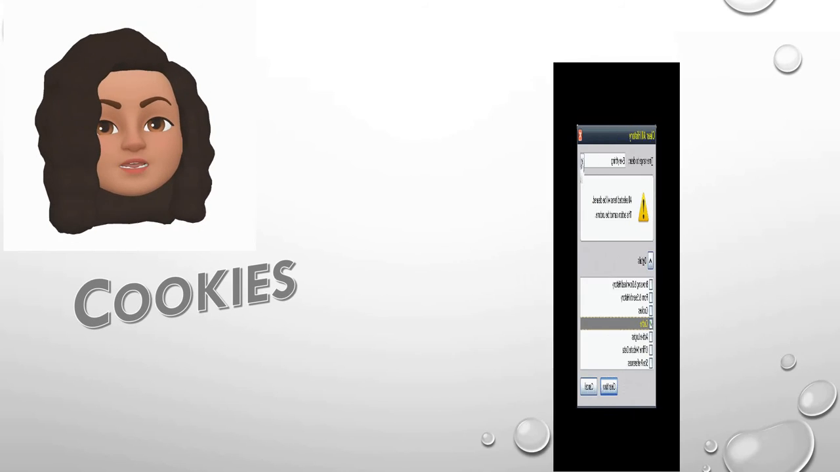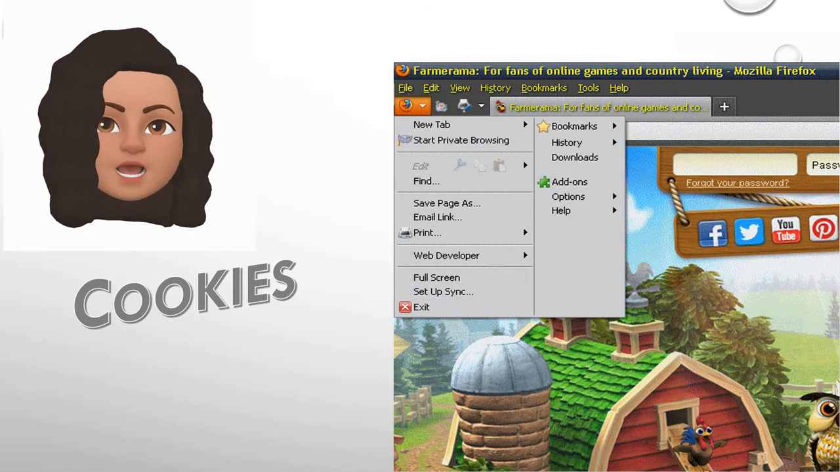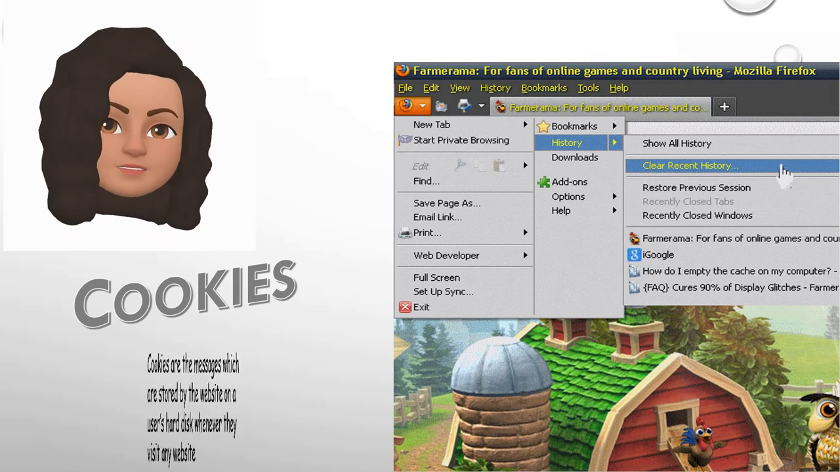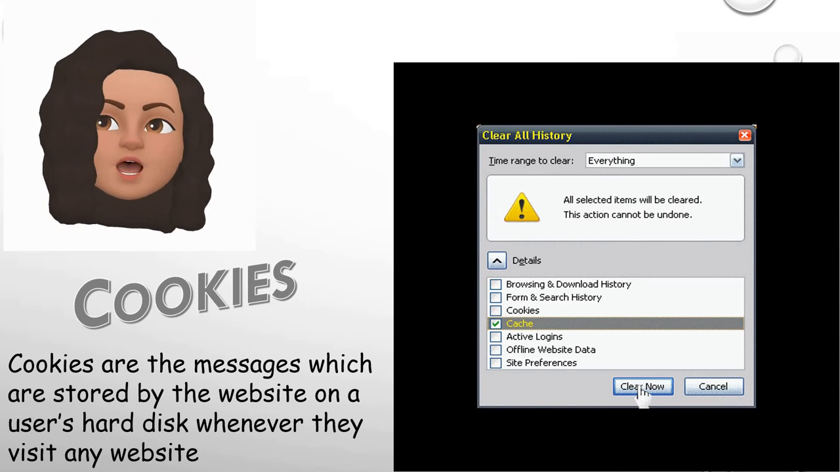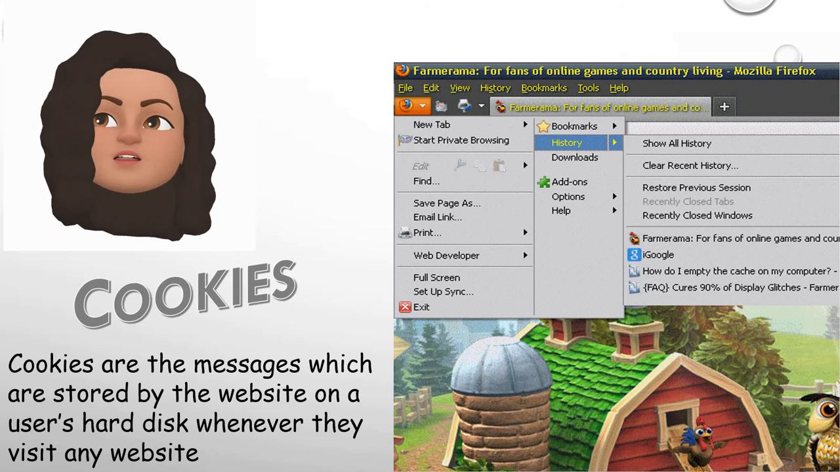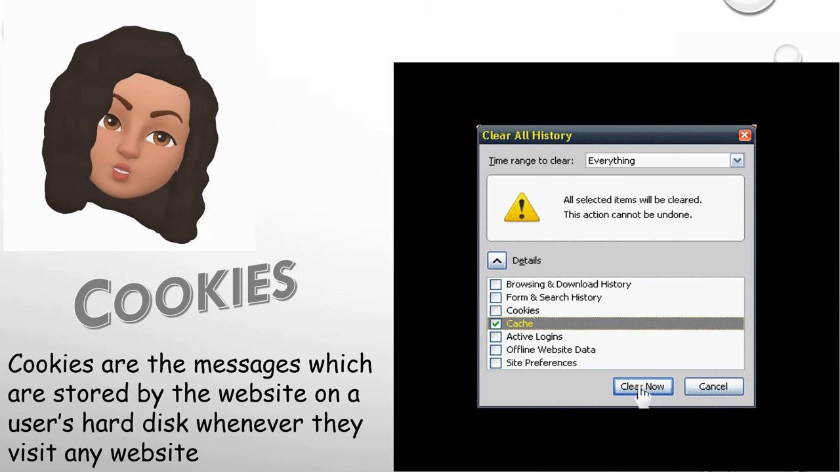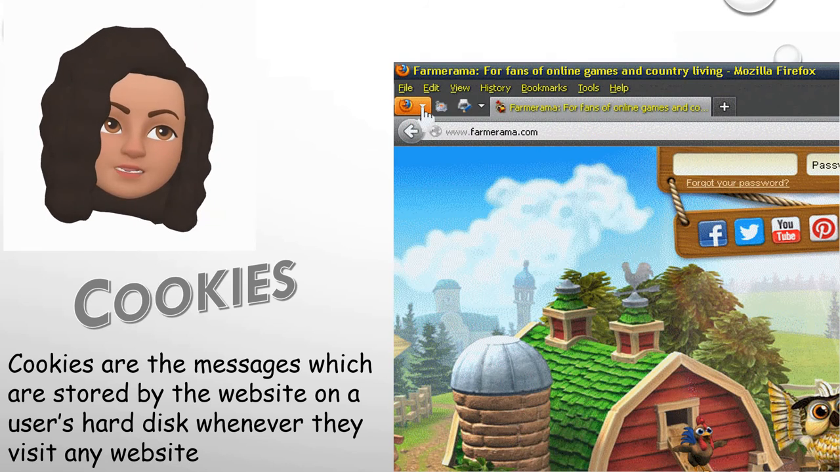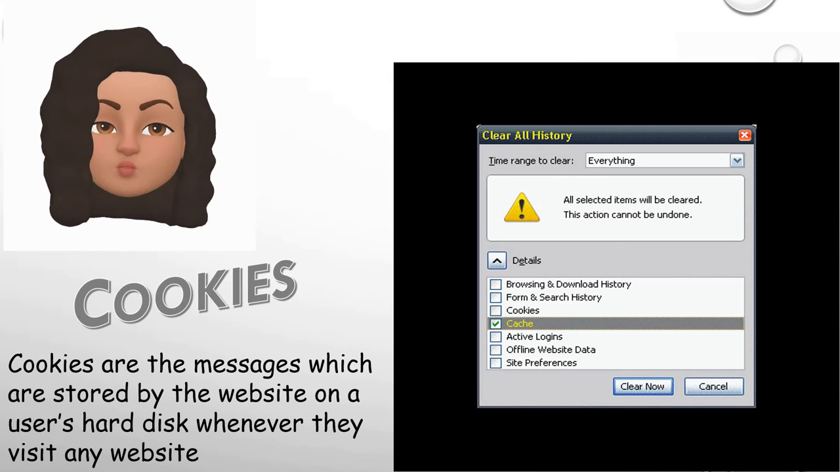Cookies. Cookie is nothing but a piece of data, and this data will be stored by the website on the user's hard disk. So when the user browses the website, the cookie identifies the user, and it will prepare web pages for them, which are then sent to the web server for later use. So cookies are nothing but the messages which are stored by the website on a user's hard disk. So whenever they visit any website, this piece of information will get stored.